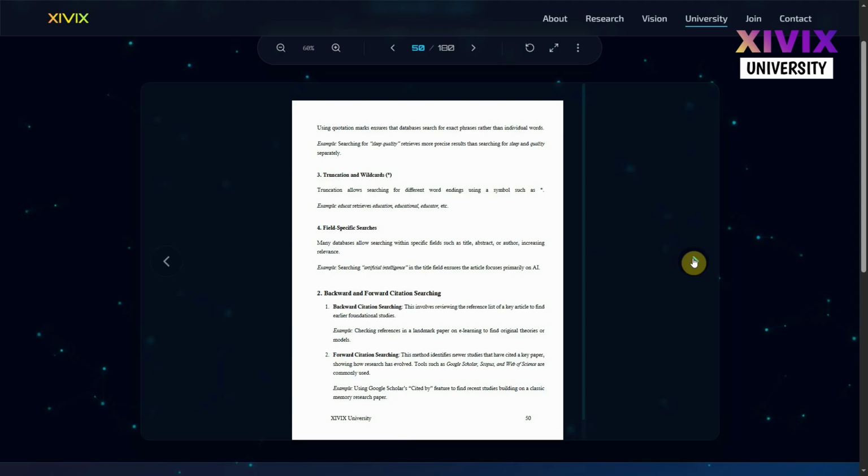And forward citation searching is the method that identifies newer studies that have cited a key paper, showing how research has evolved. Tools such as Google Scholar and Web of Science are commonly used for this task. So for an example, using Google Scholar's "cited by" feature to find recent studies building on a classic memory research paper.